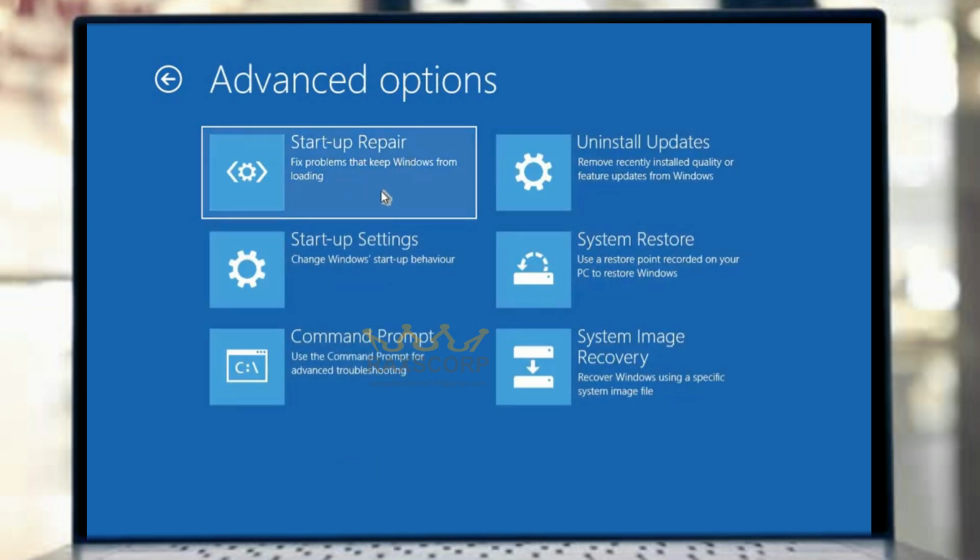First, we need to startup repair the system. This may fix your system. And if it does that, then you don't need to try any other solution. And if it does not, then go to the uninstall updates.